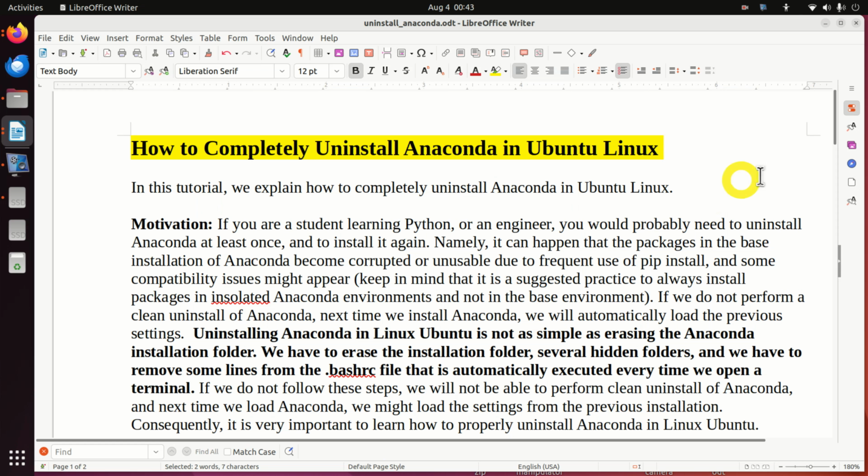In this tutorial we explain how to completely uninstall Anaconda in Ubuntu Linux. So here's the main motivation. If you're a student learning Python or an engineer, you would probably need to uninstall Anaconda at least once in your life and to install it again. In many cases you will have to do it quite often.